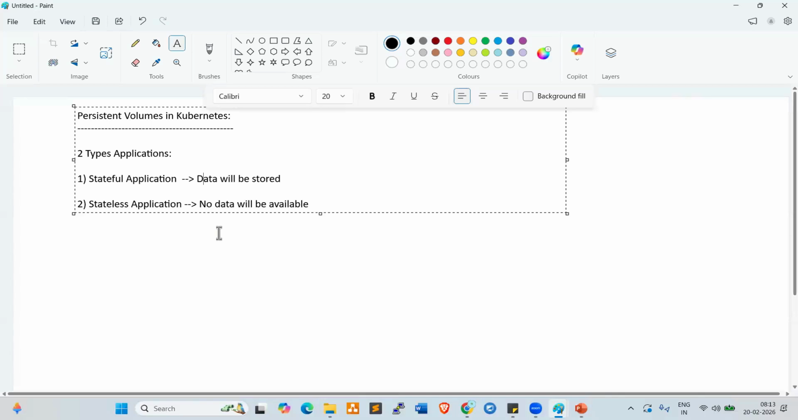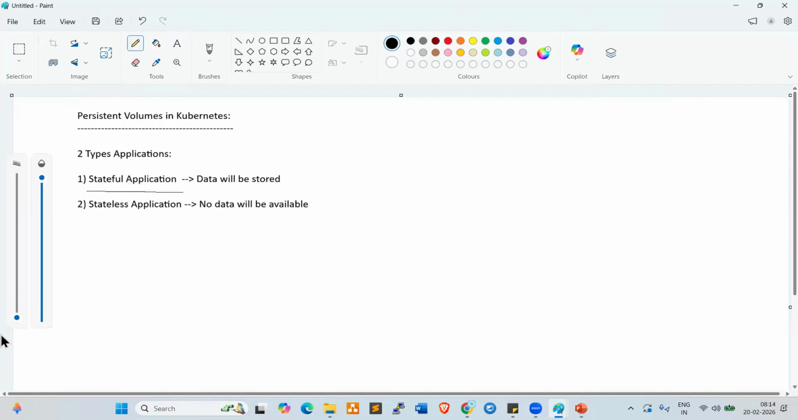So what does it mean? Let's try to understand. For example, if any product launches, normally the promotions, right? For example, let us take Flipkart. The Flipkart application is configured as stateful, because the data should be stored in case servers crash, the application crashes, or anything goes wrong. The data should be available, right?